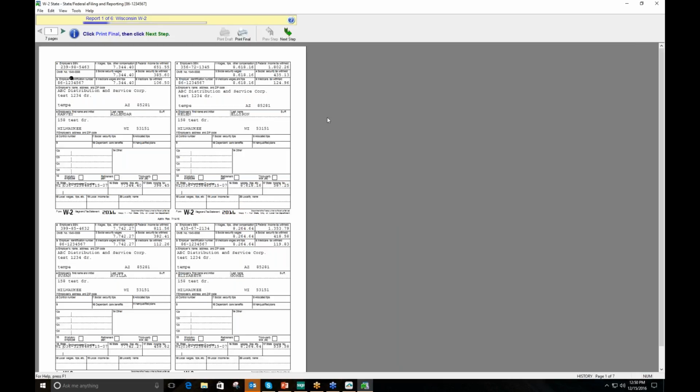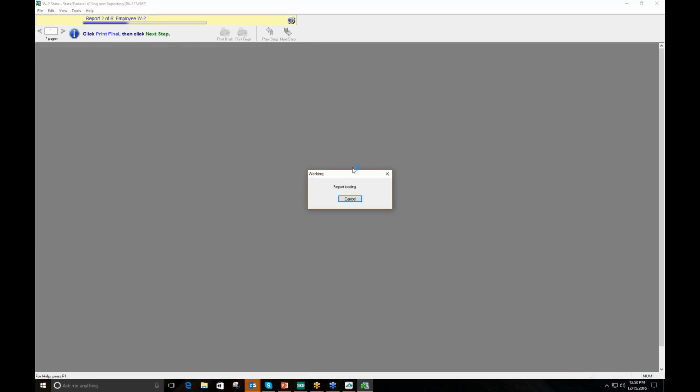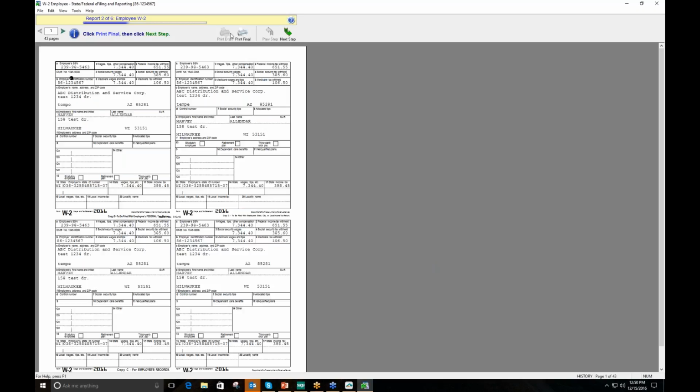All right, and then here we are at the portion will allow you to print all those W-2s for both your employer and employee copies. Keep in mind that the employee copies are 4 pages, and the copies for the federal government, those are all 2. And so you'll just go through and print, and then it'll let you get to the next step. And this is also the part that you're going to be loading in that paper that you've purchased from Sage.